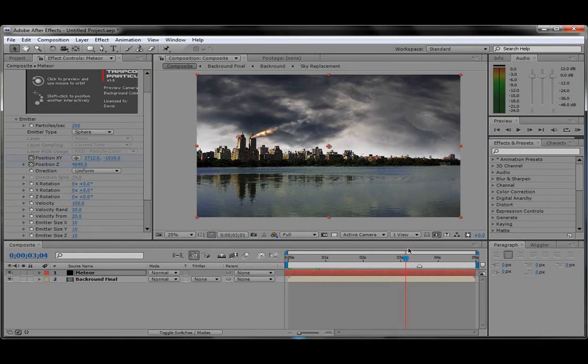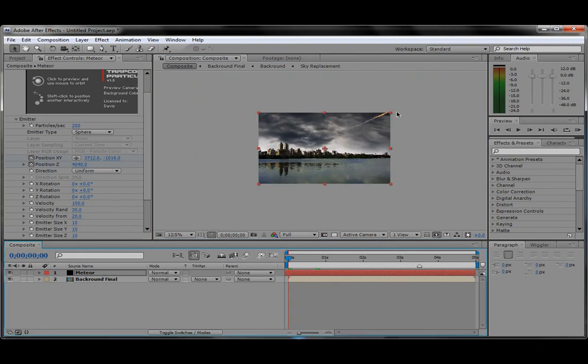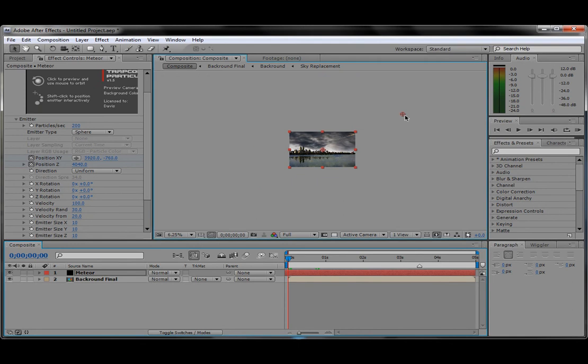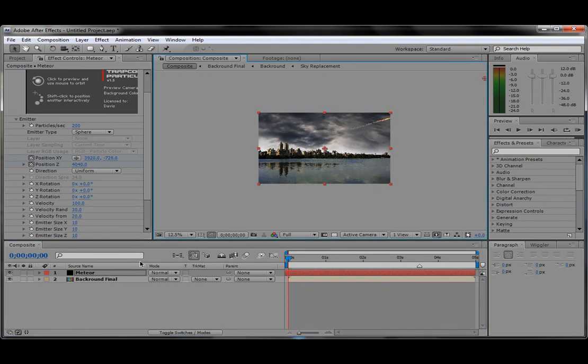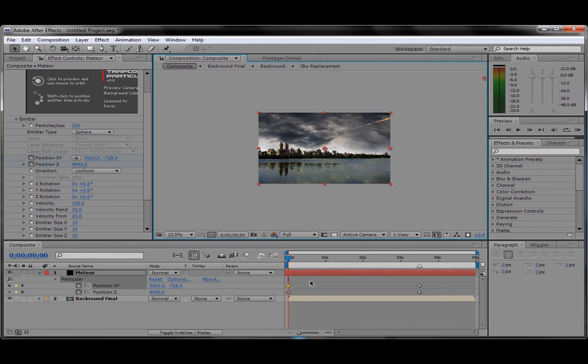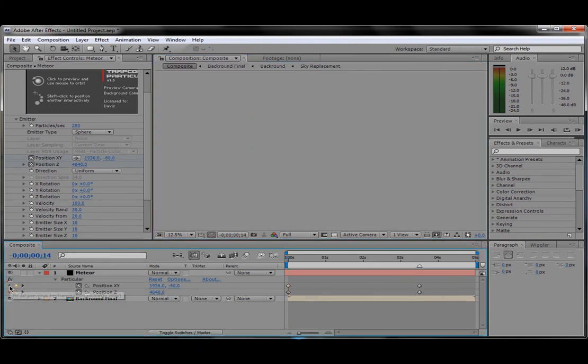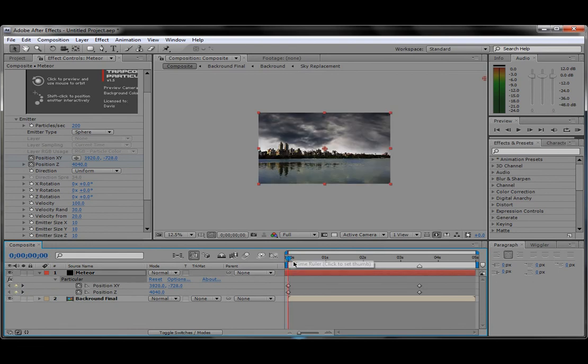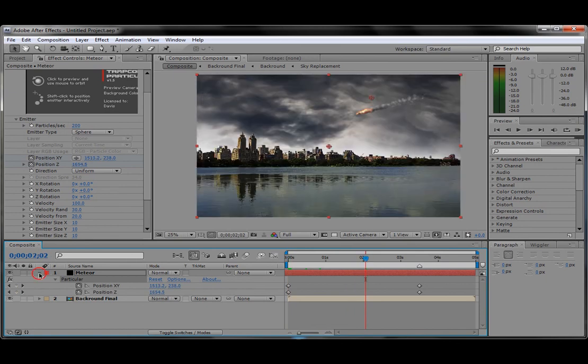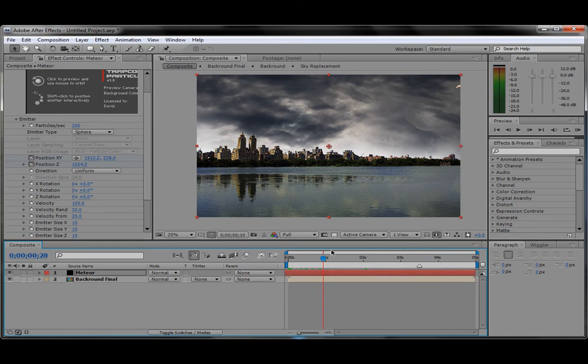So, move a little lower. And hit U. And for this position XY, click this left button. It goes to the next keyframe and uncheck the frame, or the key. So that way we have no pre-particles or whatever. So that way we have just a meteor coming from the side and entering.